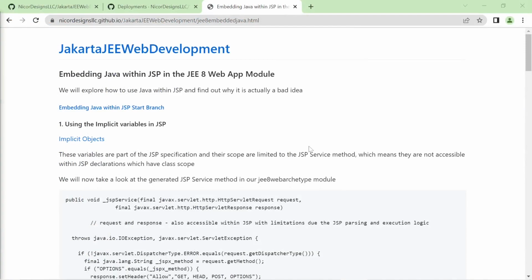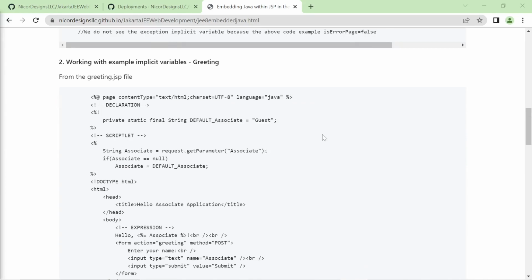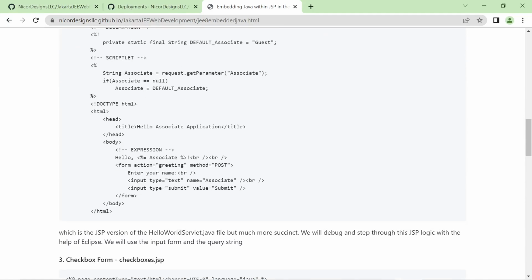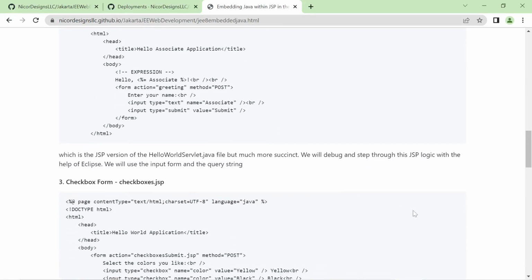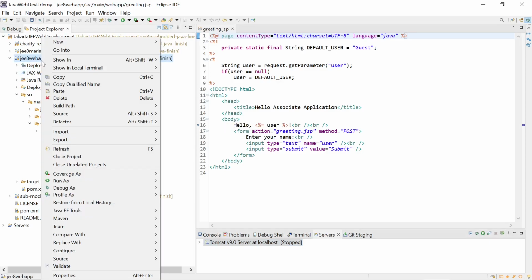Now back to our course documentation and looking at the next step, where we are debugging the greeting.jsp file, which is a JSP version of the Hello World servlet file. Back in Eclipse, this is our greeting.jsp, and we added a line breakpoint at the hello user line 16. So let's run our app. Actually, let's debug our app.